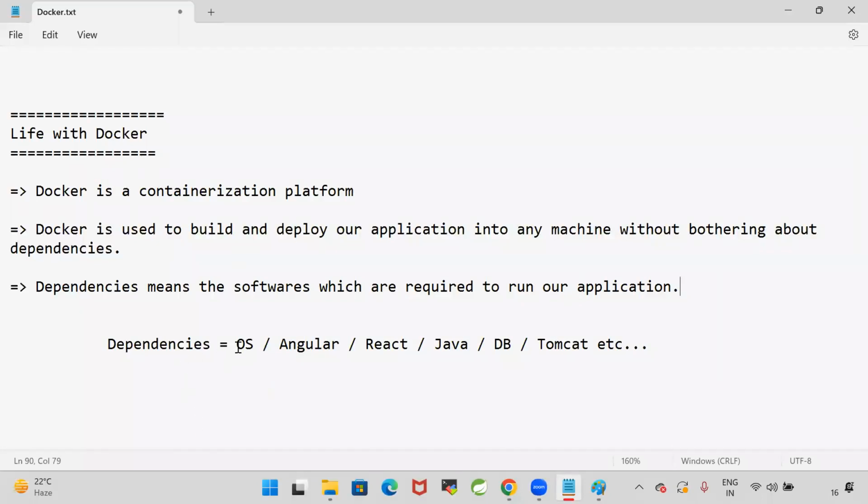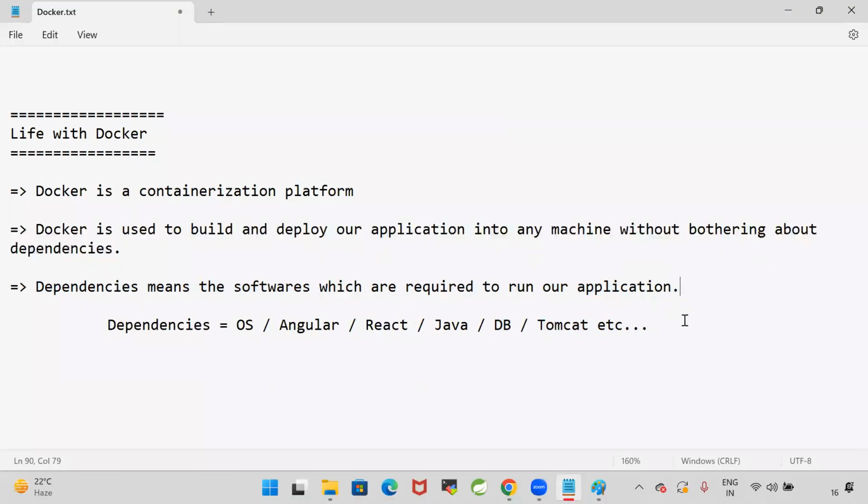So dependencies, the dependency can be the operating system. Angular is a dependency for the project, or React is a dependency for the project. Java is a dependency for the project. Database is a dependency for the project. Tomcat server is a dependency for the project. Dependencies means the softwares which are required to run our application.